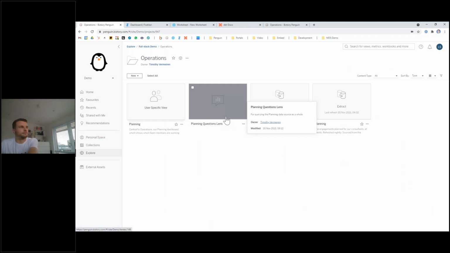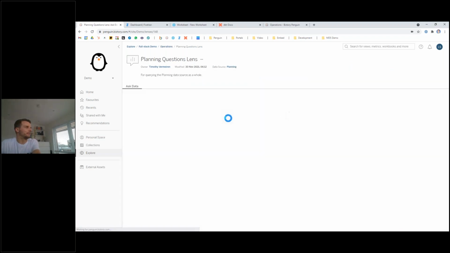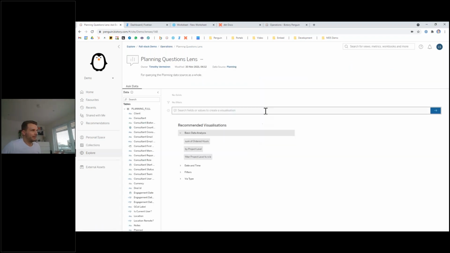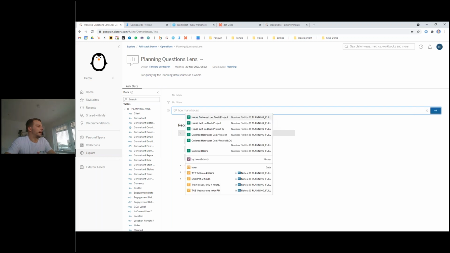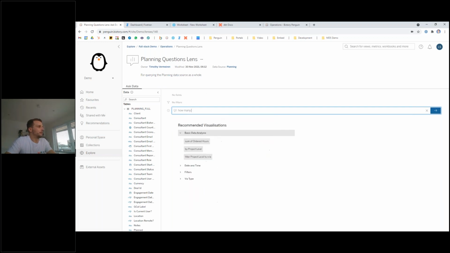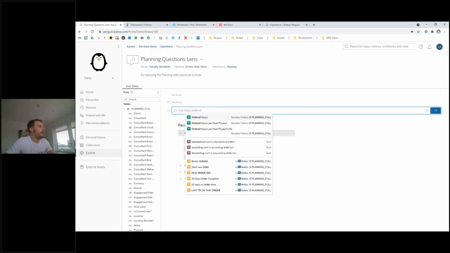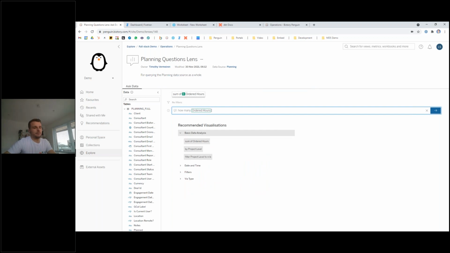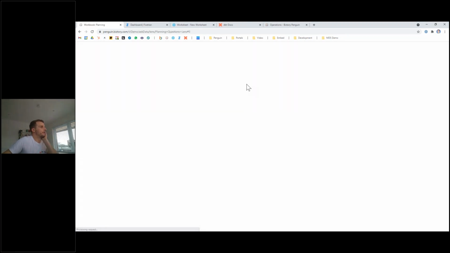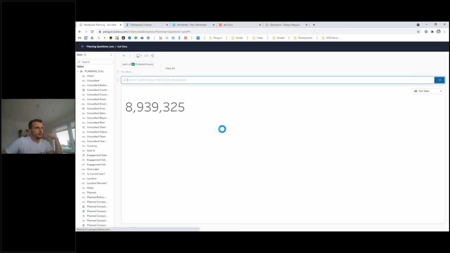Alternatively, I might want to just ask some ad hoc questions. So if I click on this data lens, I can use Tableau's Ask Data functionality to query my data using natural language, so just spoken English essentially. So let's type a simple question like, how many ordered hours. I can select the field that I'm interested in, press enter to execute the query, and Tableau very quickly just spits out a number.